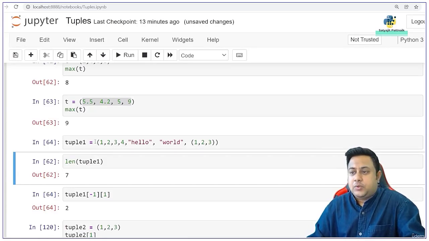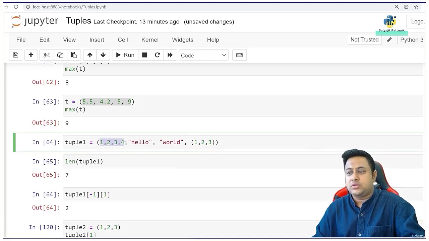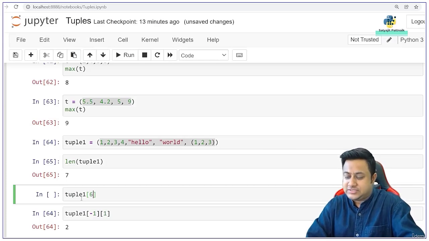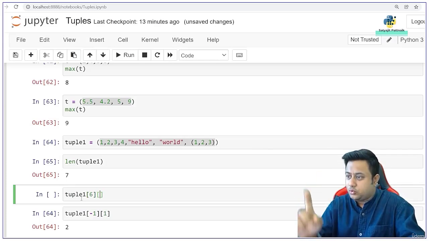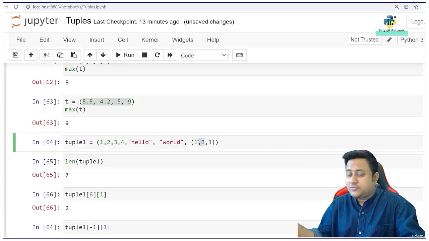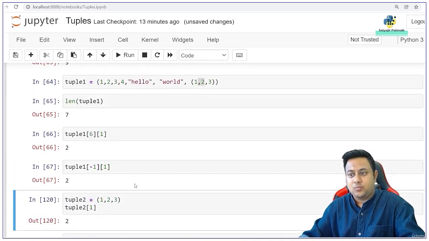I have defined a tuple which is 1, 2, 3, 4, hello world, 1, 2, 3. What will be the length? 1, 2, 3, 4, 5, 6, 7. The length of tuple 1 will be 7. In case you want to access this 2, what will the index be? 0, 1, 2, 3, 4, 5, 6. So you can write tuple 1 of 6, and you will be able to access 2. Or else, from the right side, the first element is -1, so just change it to -1 and it works.